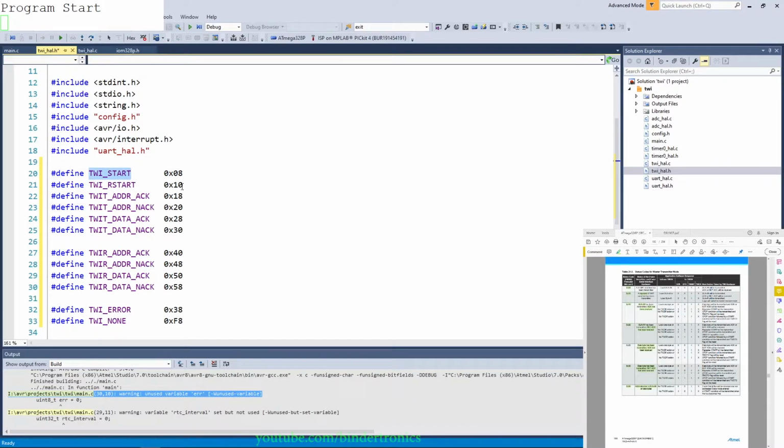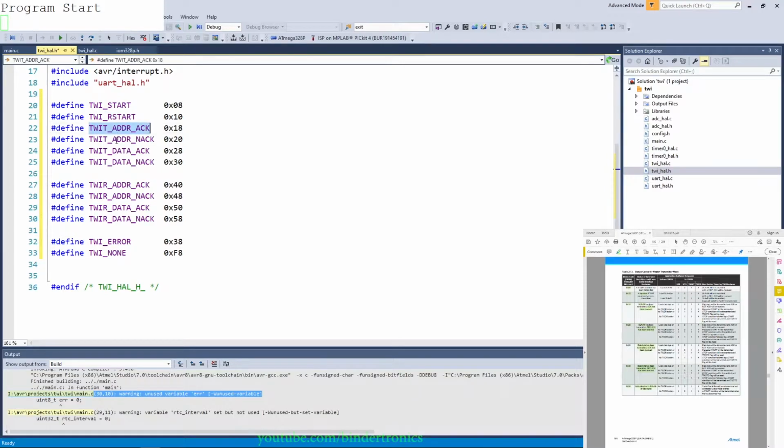So we have our state for TWI start. We have our TWI restart status code, TWI transmit address acknowledge, TWI transmit address not acknowledge, TWI transmit data acknowledge and data not acknowledge. And then we have again our receive address acknowledged. We have our received address not acknowledged, data not acknowledged for receive. We have our general error code, and then we have there is no status code.